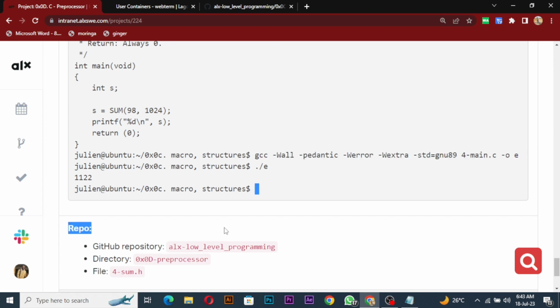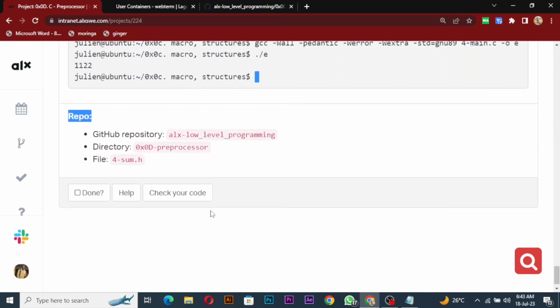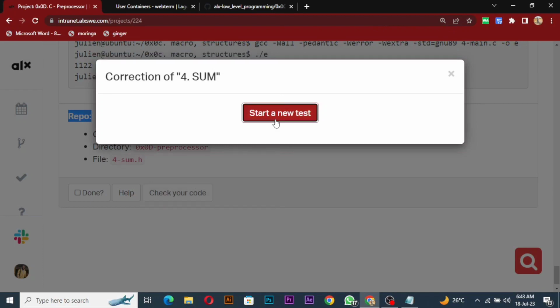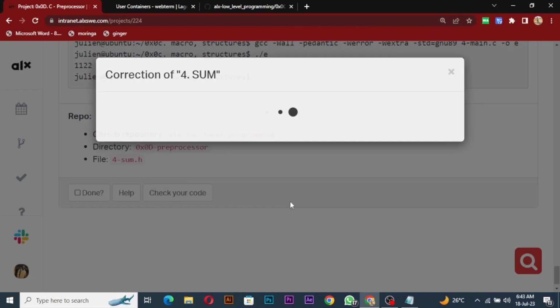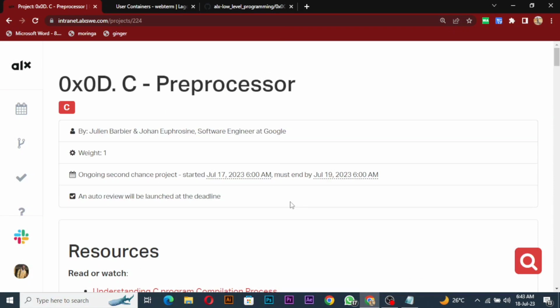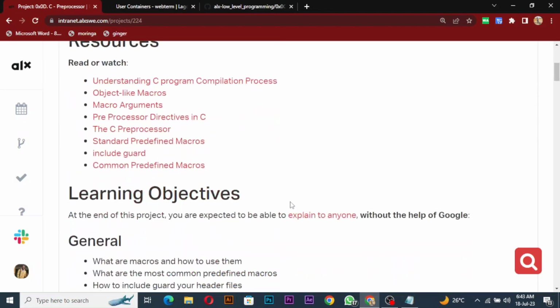Check it. Alright, so this will be the last one. Let me go up and see from the top if we are missing anything.